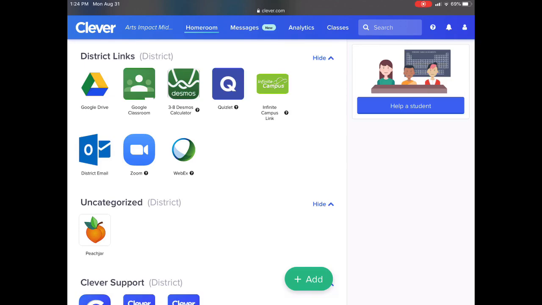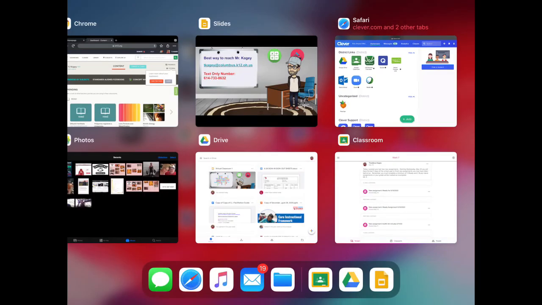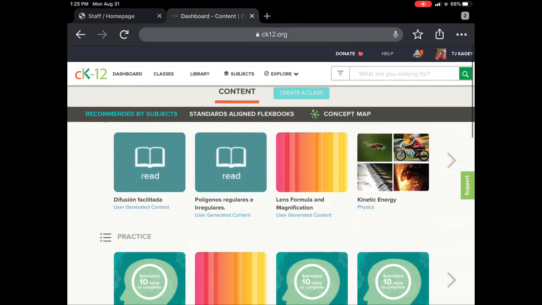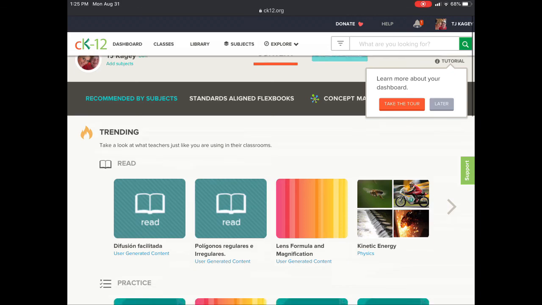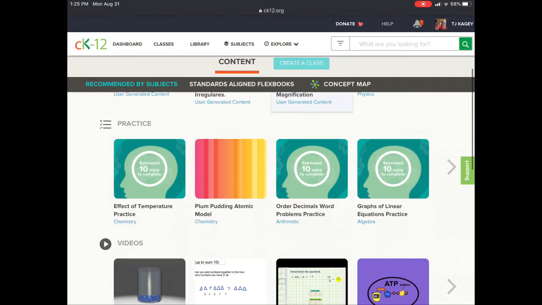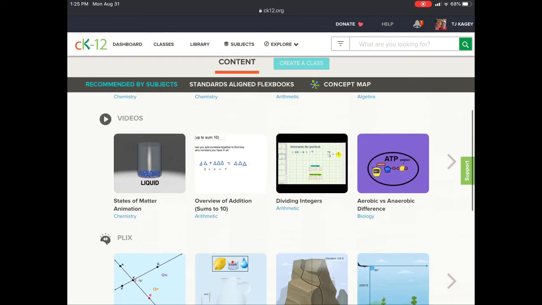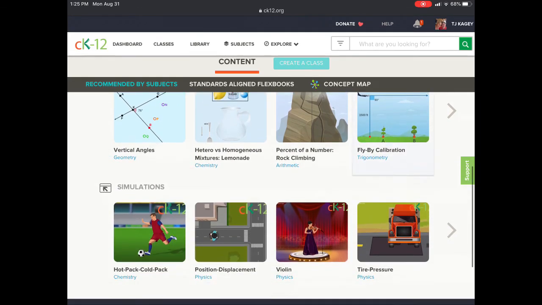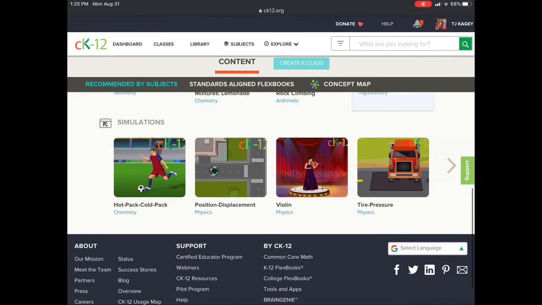Everything is here. The one thing that's not here yet that will be, I have it opened up for you to see, is CK12. This is CK12. This is what we'll be using a lot for science. CK12 is where you see I can give you reading assignments. I can give you practice assignments. I can assign videos to be watched. I can assign activities to do under PLIX. I can assign simulations to work on.